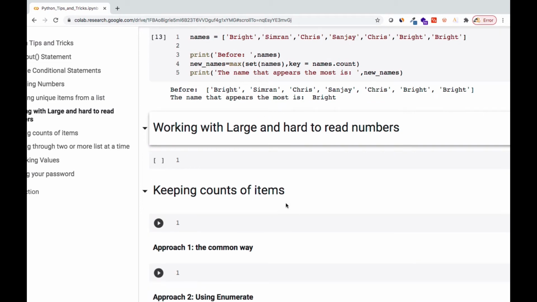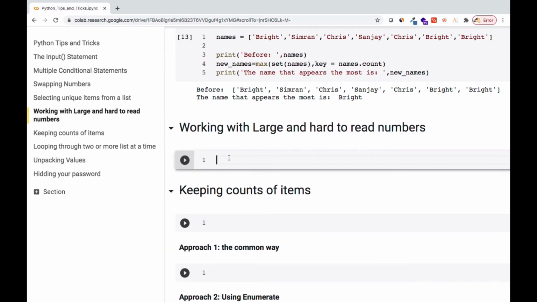Another tip or trick that I want to show you is that most of the time you might have large or huge numbers which are hard to read, but you want to still perform some operations on them. Let me give you an example which will make it clearer. Let's say we have a variable a, which is equal to some numbers, like this, and this one is quite difficult to read.